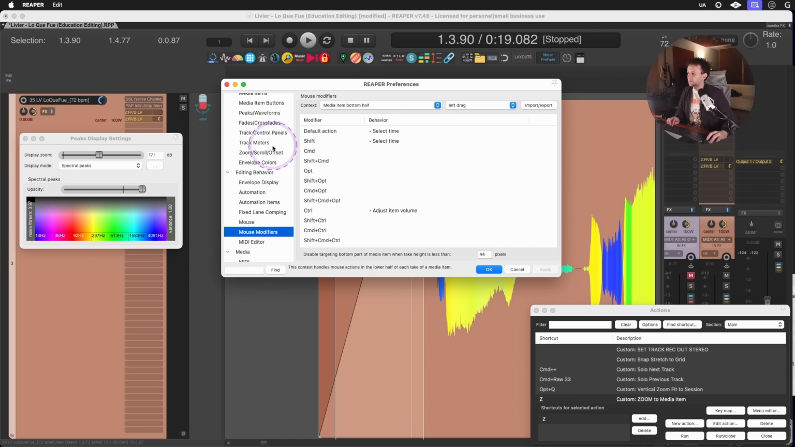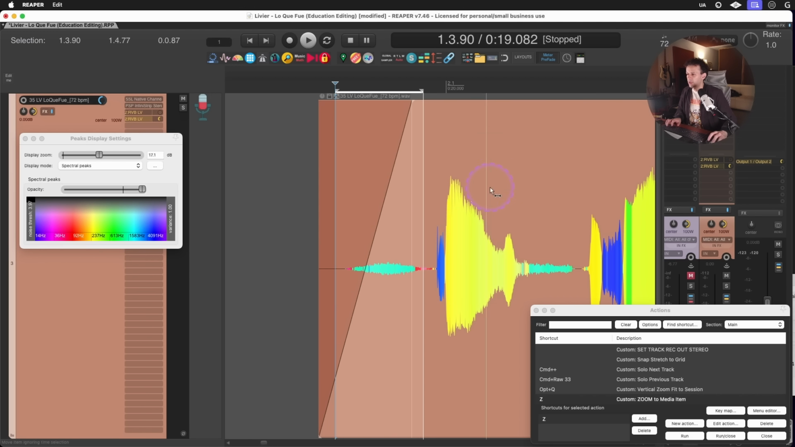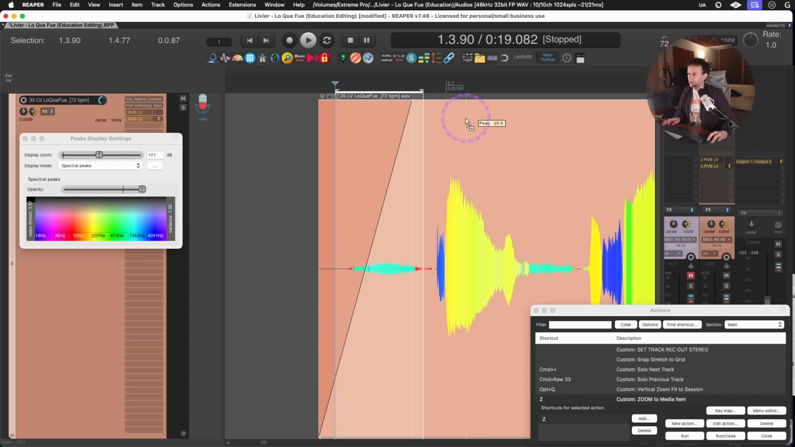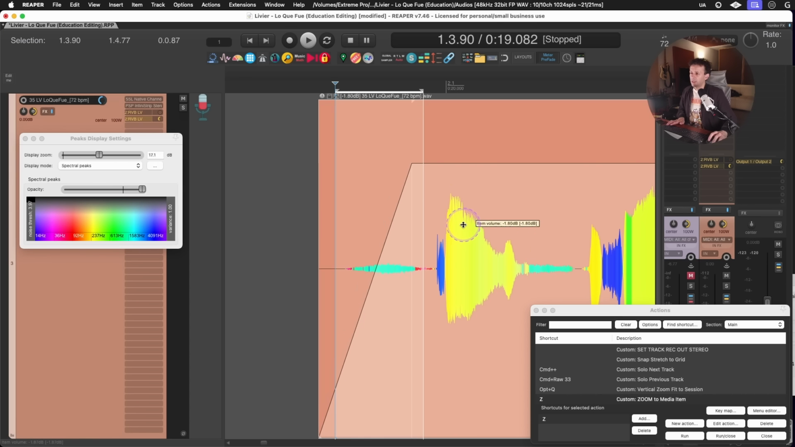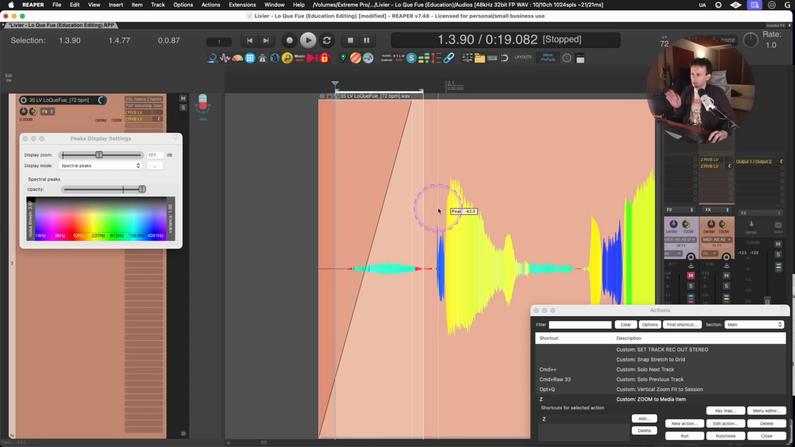If your Reaper isn't behaving like that, open the preferences with Command plus comma, and then go into mouse modifiers, and I can select on the context media item bottom half, the left track, and I am selecting time. You can adjust different things here and there, but you can do a lot of things like lowering volume, and you can do a lot of stuff without having to go into this small knob right here. And I'm going to use all of that for proper editing.